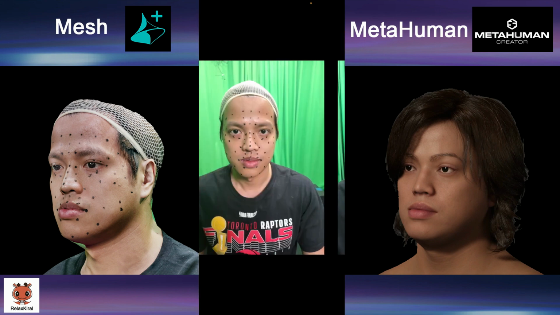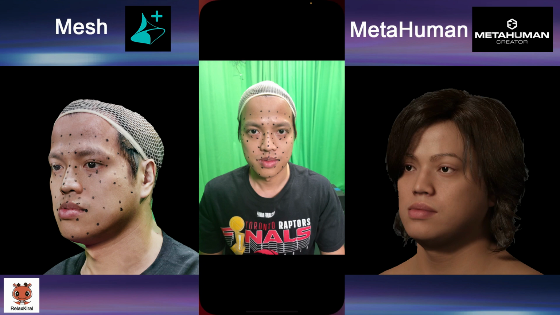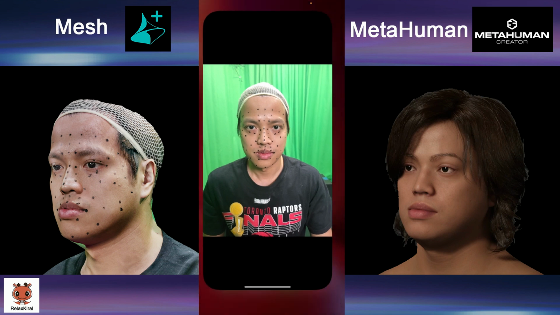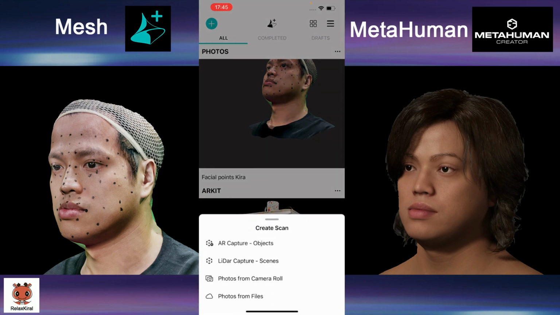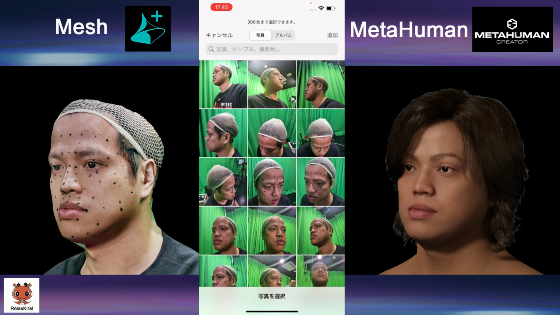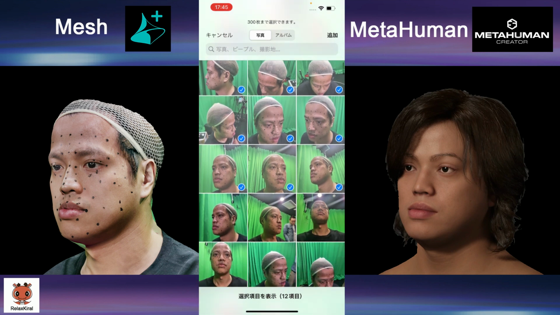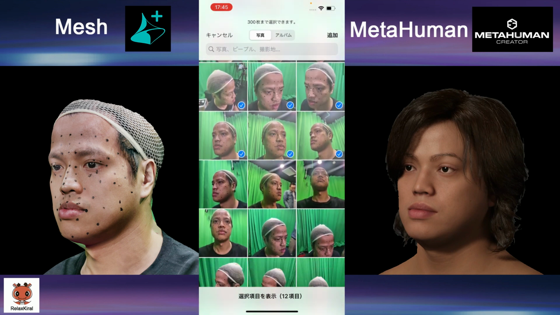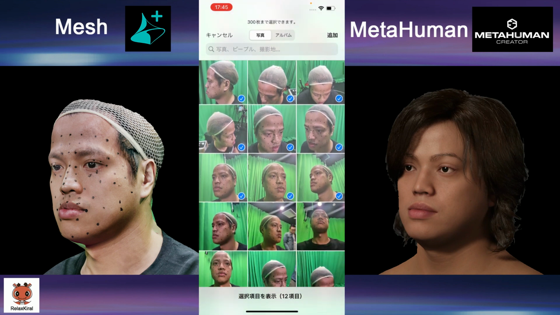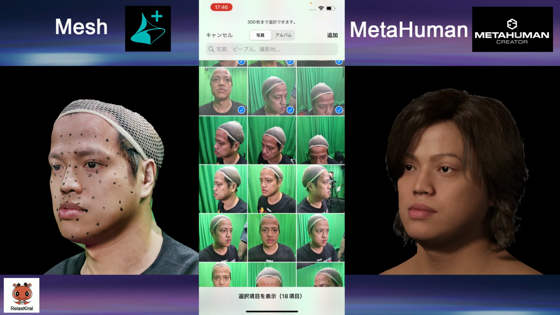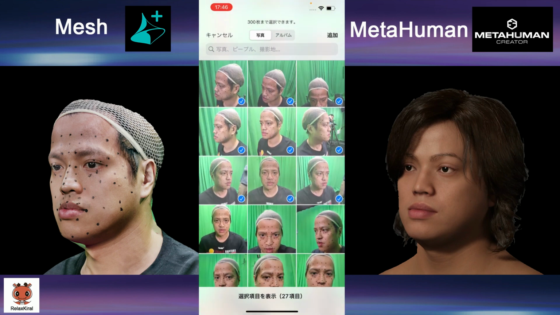That's how you do it. You take all angles of your face, and afterward we go back to our app. We go to photos from camera roll, select this and swipe, then select all of them, and press the top right corner. Ignore the Japanese, because I'm using a Japanese iPhone. Just select all of them. You can see there are different angles.